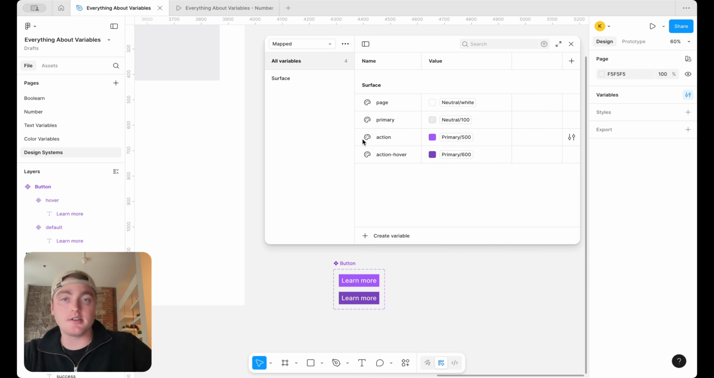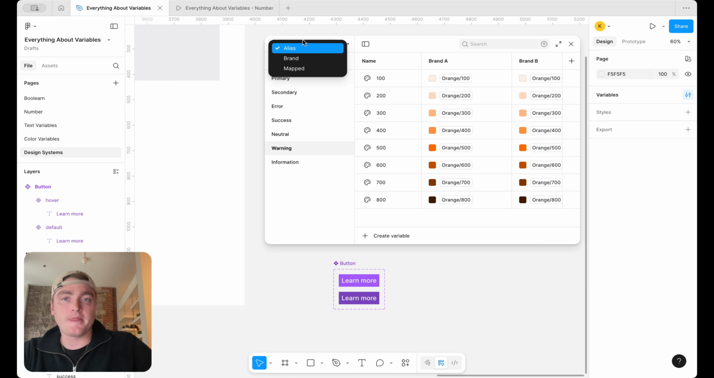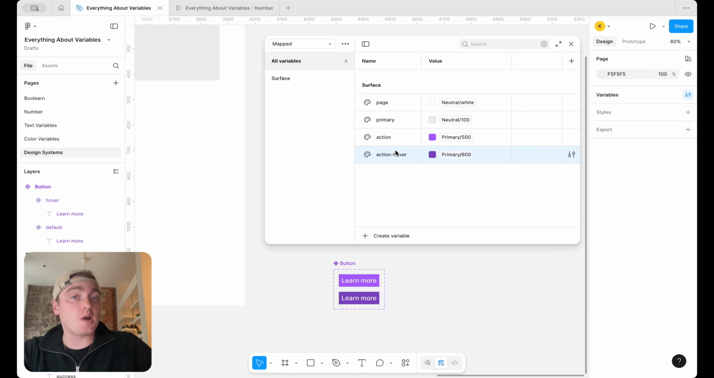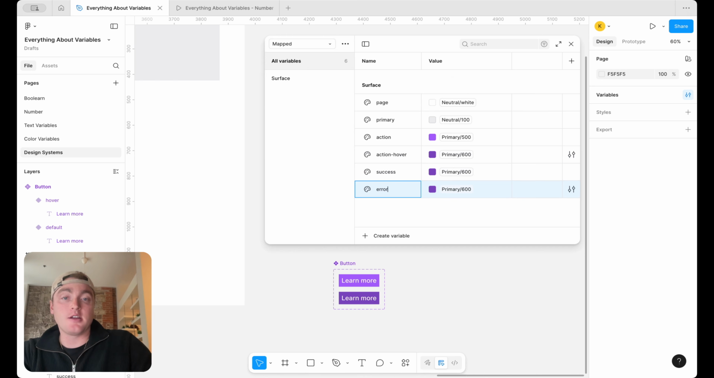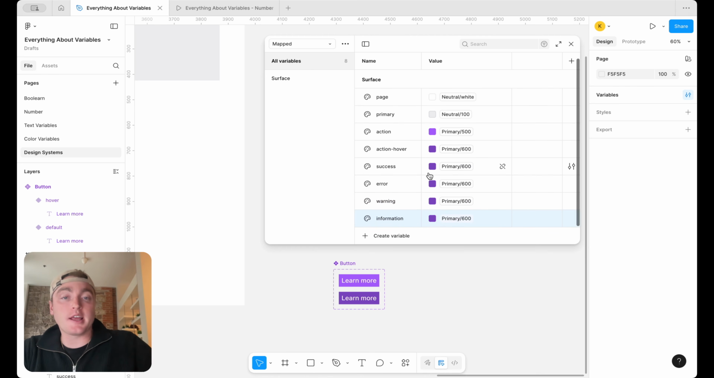Okay, so we have the initial variables going, but now what about all the other great colors that we have here for things like our error, success, warning, information? So we can actually introduce surface colors for each of those as well. So we might have a surface success, a surface error, a surface warning, and a surface information. And these are for more like, think of alerts.